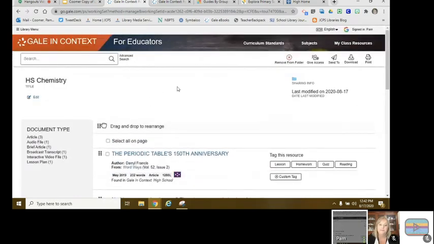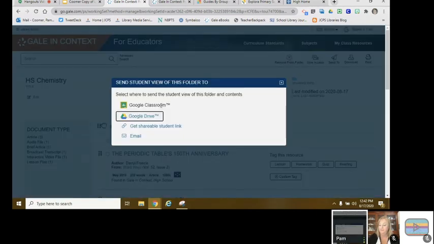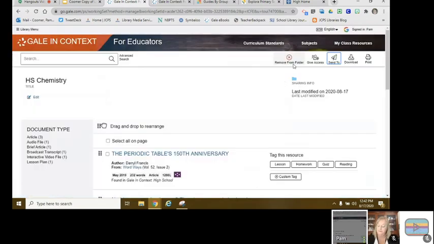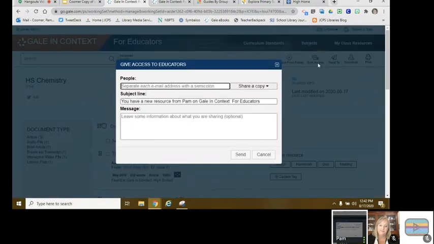And then what I can do with this folder is send it to my students, either through Classroom or to myself to Google Drive, or I could get a persistent link. I can also share the folder by clicking on Give Access. This way your PLC could share resources. Pay attention though to how you share your resources. When you share a copy, everyone gets their own copy to work from. If you click Work Together, the recipients all work on this one folder. So they're editing this folder as a group.